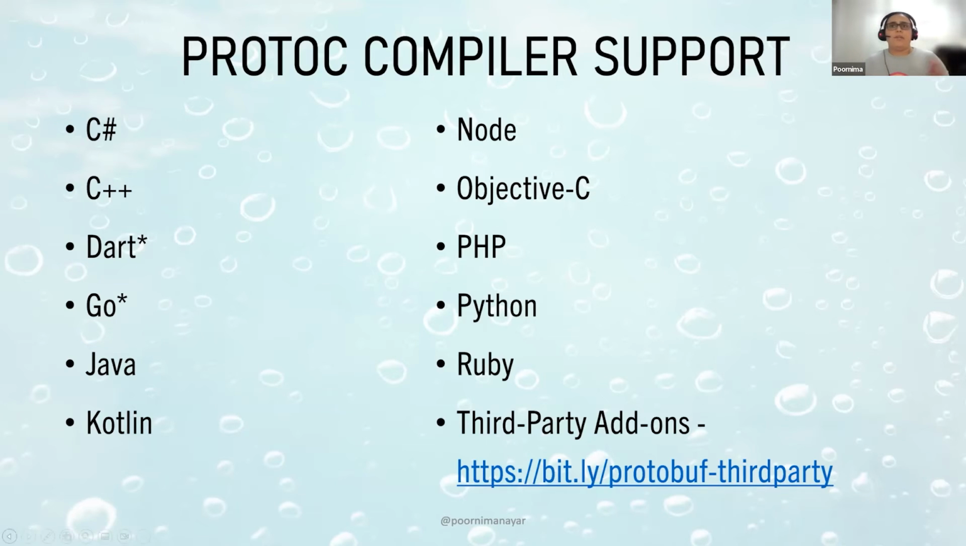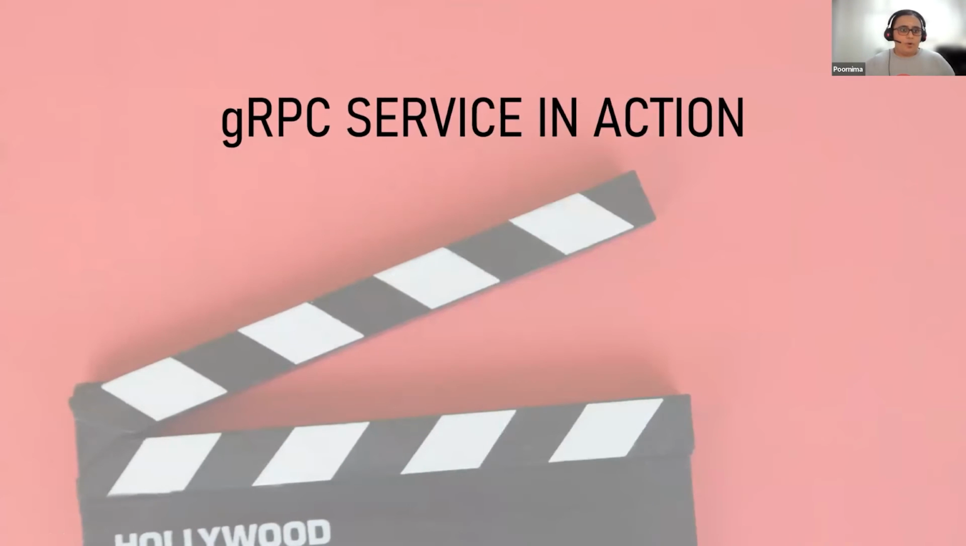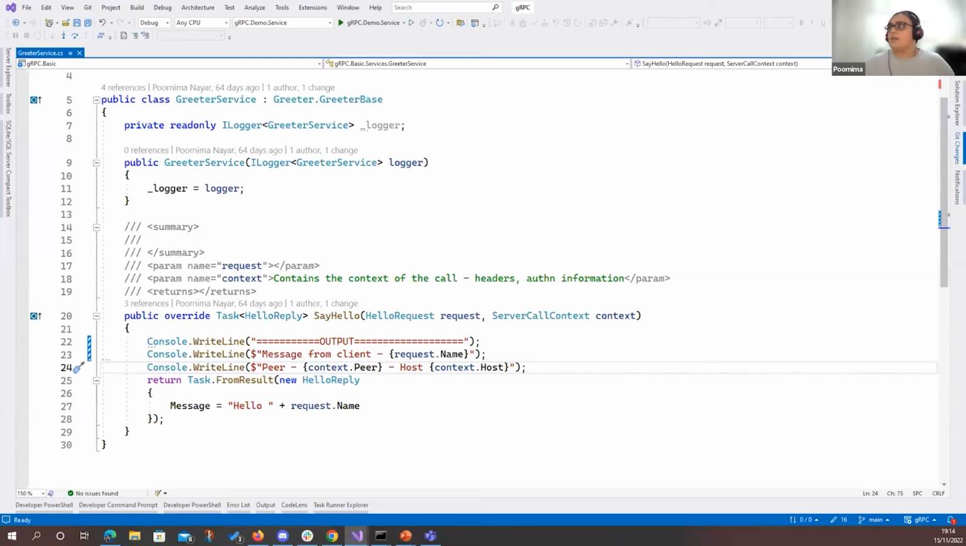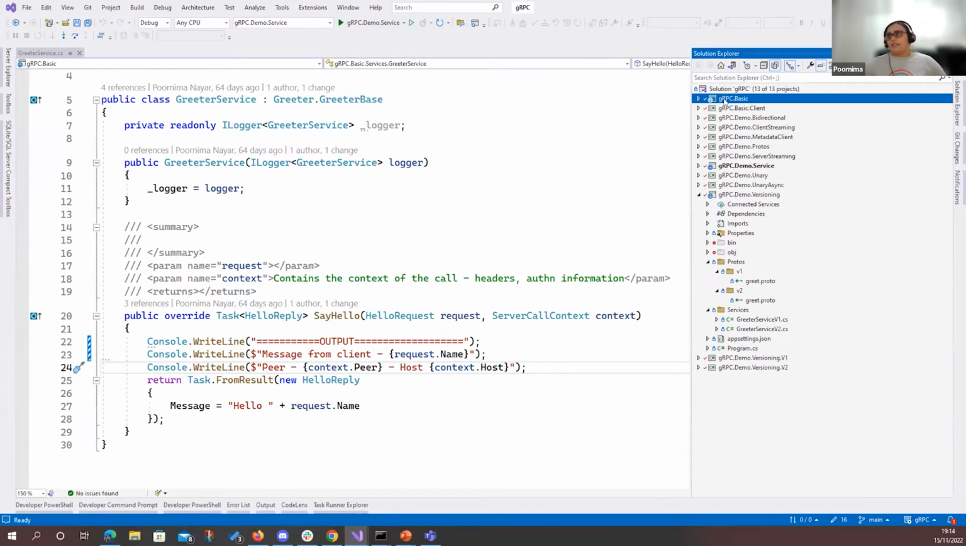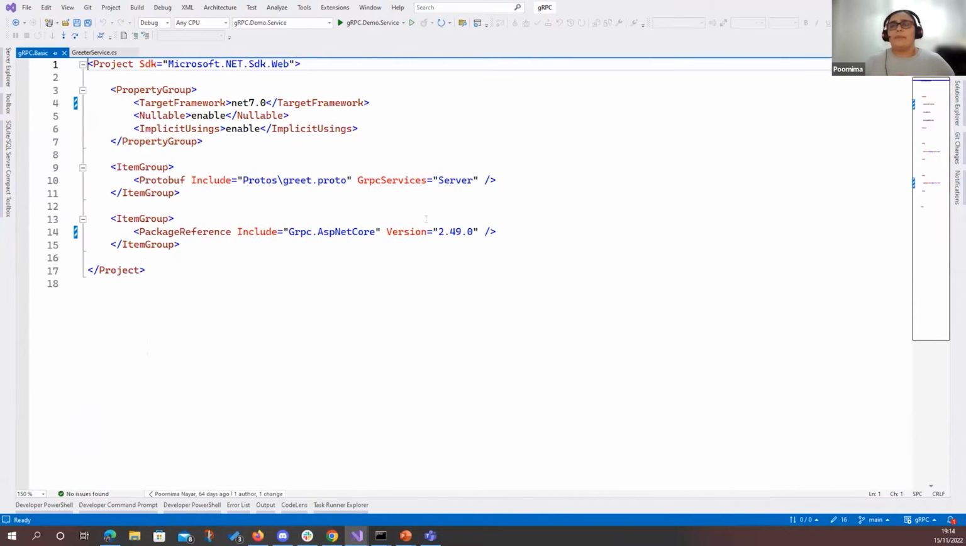So that is how gRPC works in a nutshell. Let's go and see some code in action. In my project here, I've got some setup done, so we'll speak about the basic setup first. I've got a very simple server application running, which is nothing else but the Visual Studio out-of-the-box template itself.